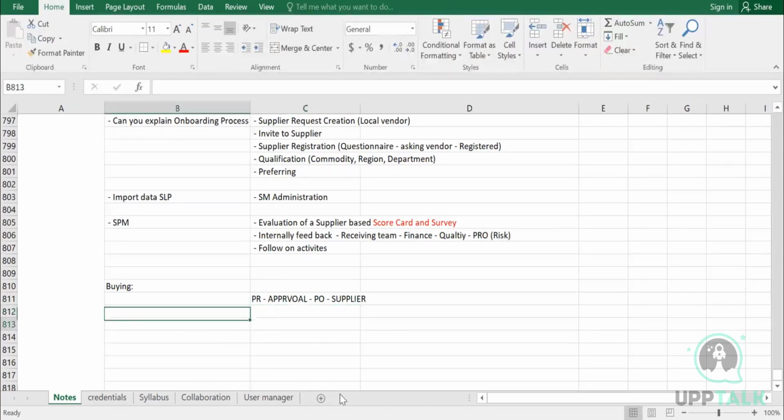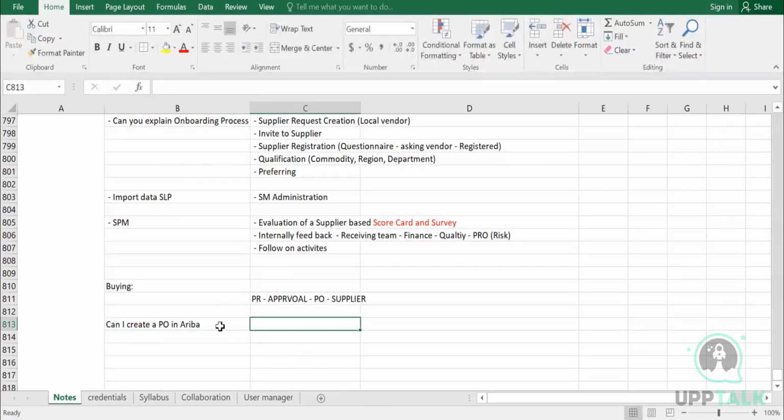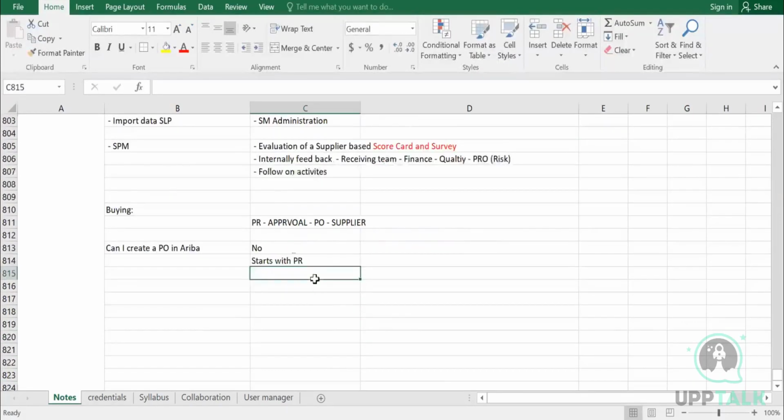Then the next question will come. Can I create a PO in Ariba directly? What would be the answer? No. Good answer. It is not possible. It always starts with PR. Even if you want to change a PO, it has to be done in the PR. Even if you are changing the PO, basically you are changing the PR.